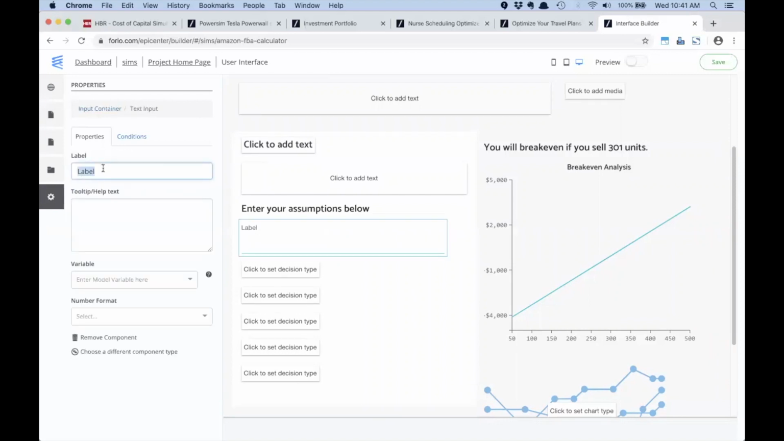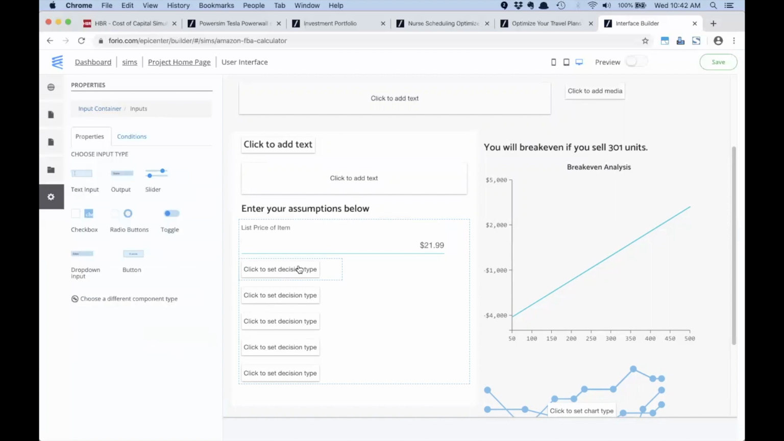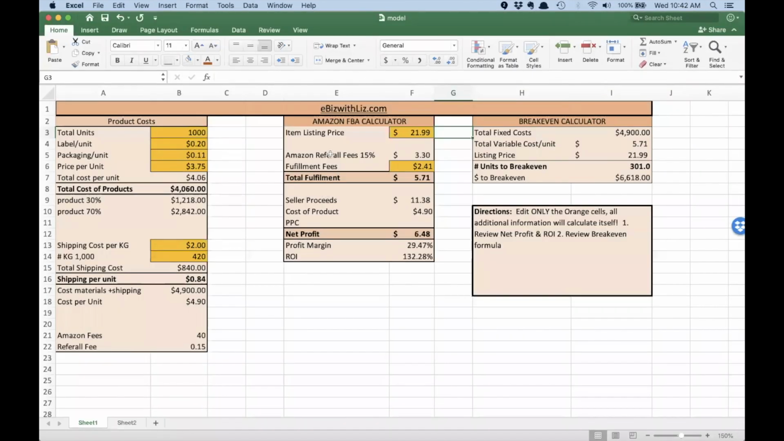I'm going to call this list price of item. And then I'm going to choose my variable here, which is going to be item listing price. There it is. And now it's formatted this way, but I probably want to change the format to be in currency here. So $21.99 for my price. And then below that, let's see, next would be referral. Let's put total fulfillment as the next line item here.